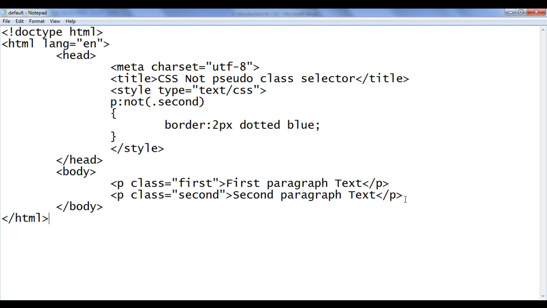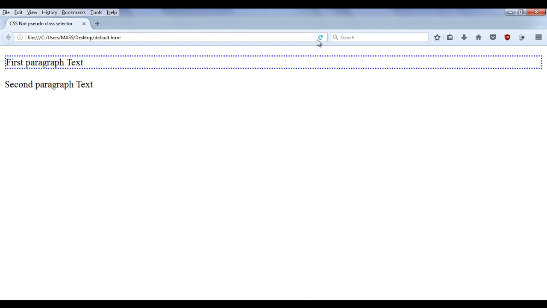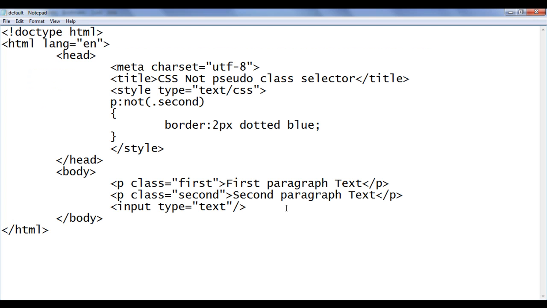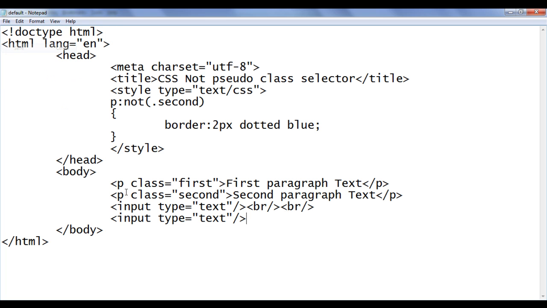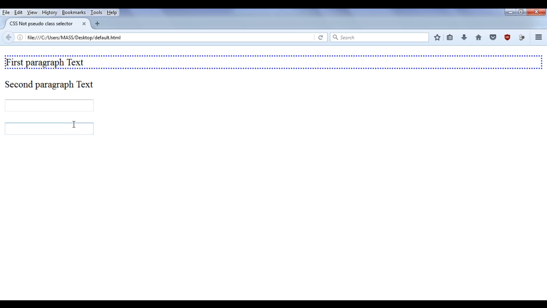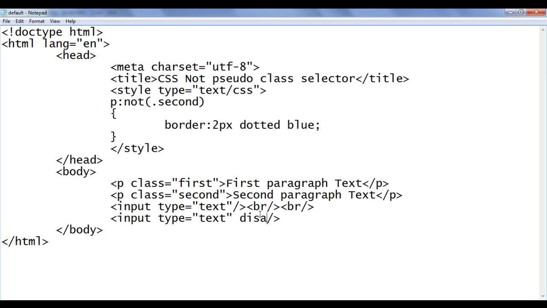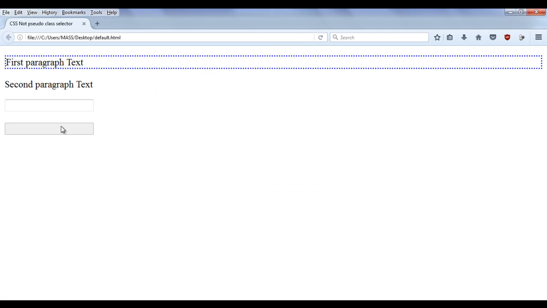Let's see the demonstration. Just below this paragraph, I am going to create one input element. Type I set to text. File, save, go to browser and refresh. You can see that one input field is created which is enabled, where we can enter the data. Here I say br, to break I am using. Below that I am saying input type equal to text. File, save, go to browser and refresh. You can see that one more text field is created. It is also enabled. Let me make the text box disabled by using the disabled attribute. File, save, go to browser and refresh. Now the second text field is disabled. I cannot enter any text there.